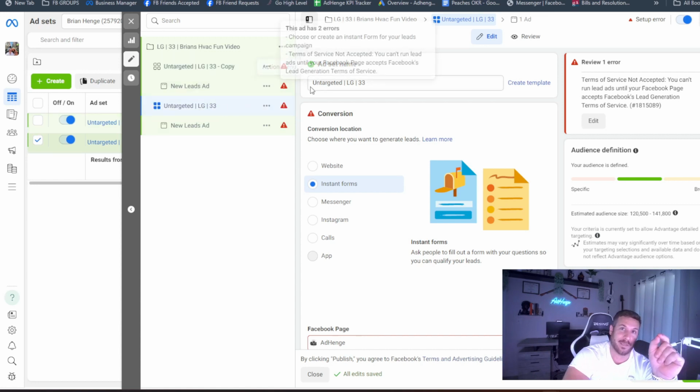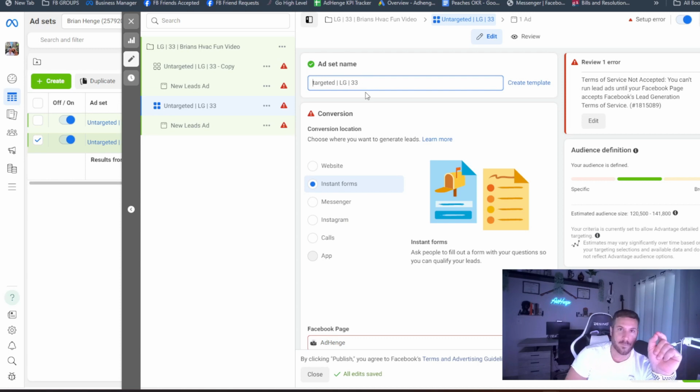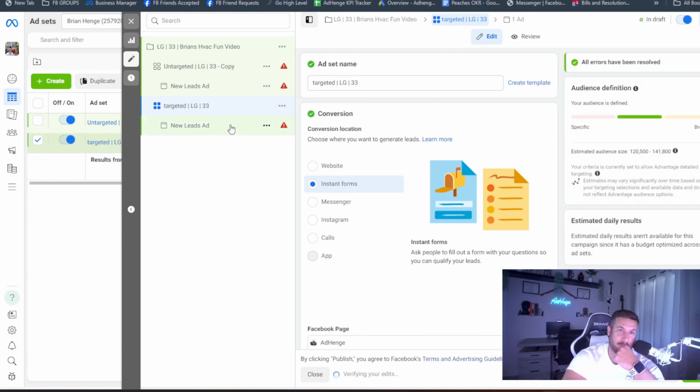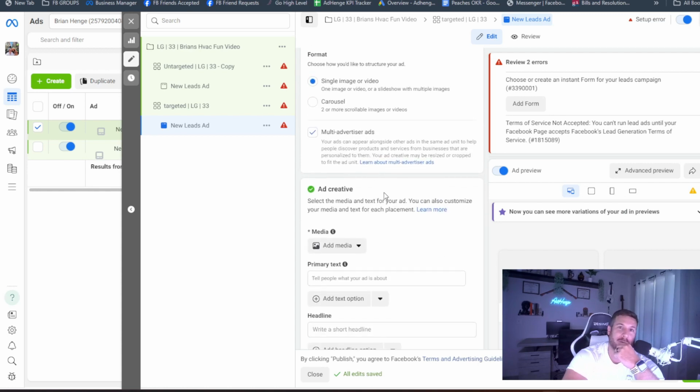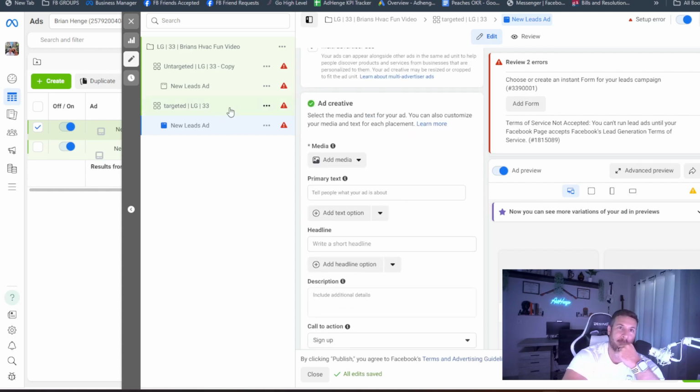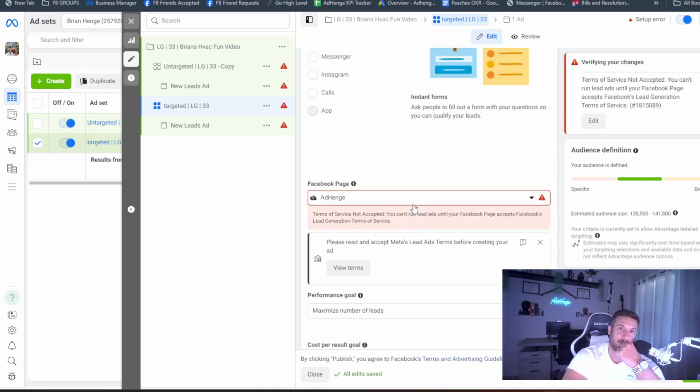And now this ad set you're going to rename as targeted. And in this ad set, we're going to add some more keyword features, okay? So we're still doing instant forms.